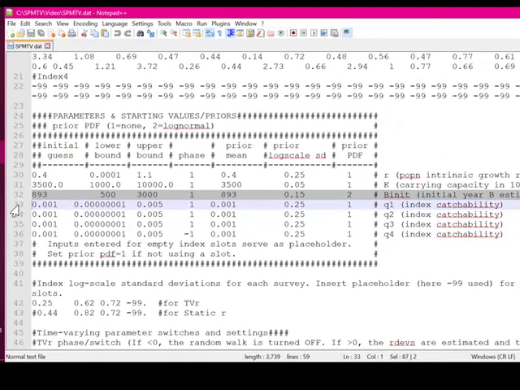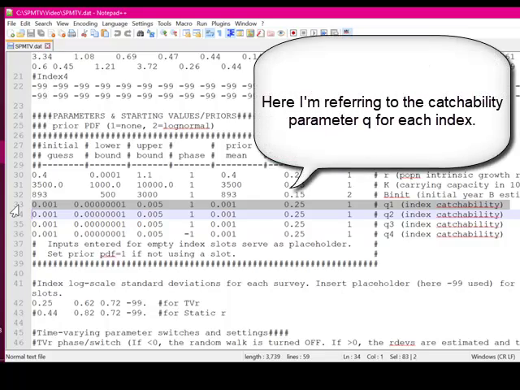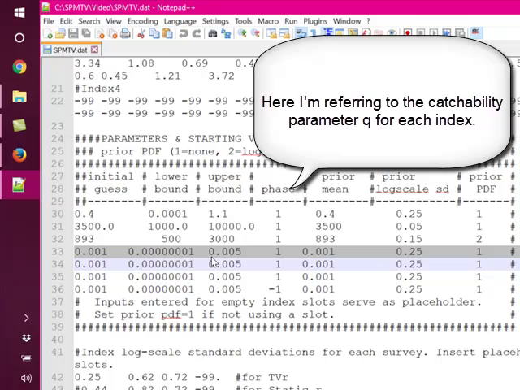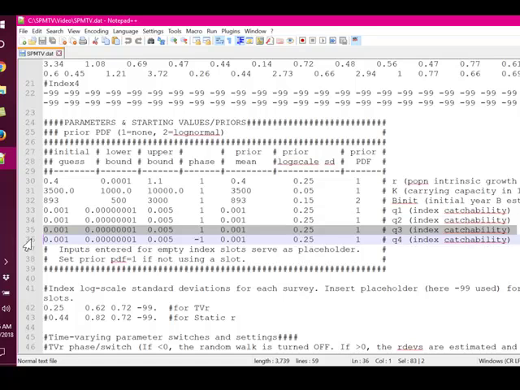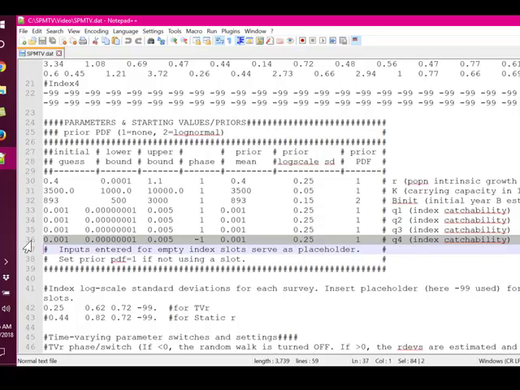Then for each of our index values, we have to do the same. So you can see for our first index, we've set our initial guess, lower and upper bound, phase, and again, we're setting no priors for any of these parameters. So I'll skip down. We've got our first index, second index, third index, and then the fourth index. Again, we don't have a fourth index for this particular example, but we have to keep values in these slots as placeholders. So I just assume the same values as the last 3.